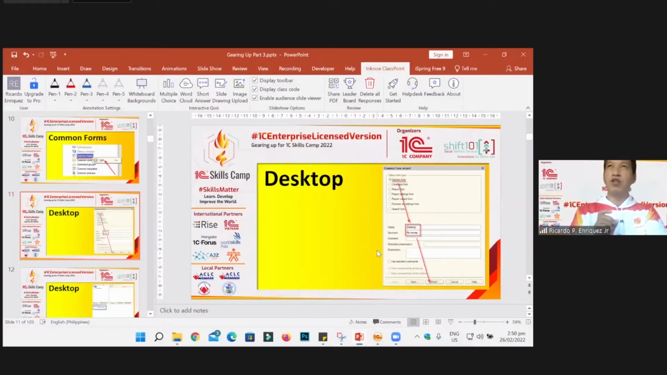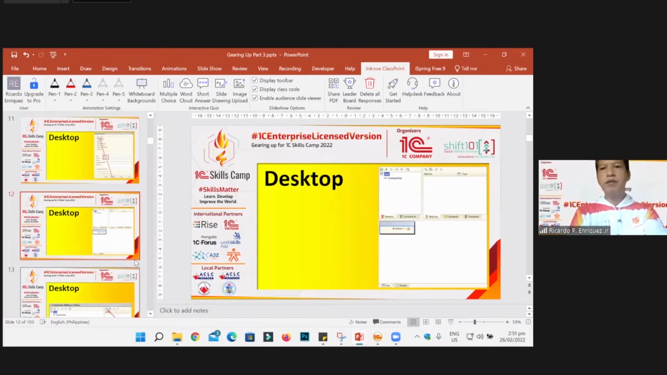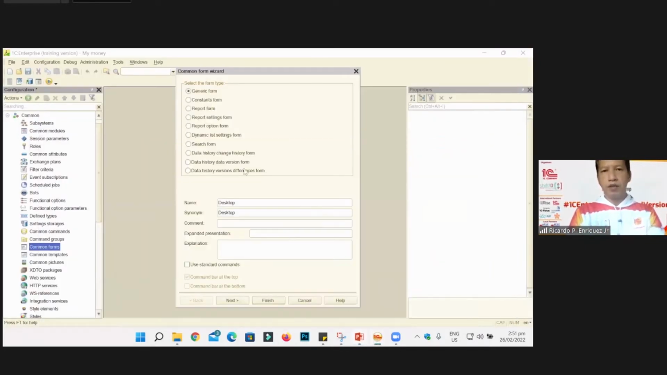Again, what is the use of synonym? This is for the user, or the one who uses our created application. For the presentation, the user of our apps is the one who can see that synonym, not the name, but the synonym. So the name is for us, the developer. The synonym is for the user of our created application. Okay, so name it My Money and then click finish.